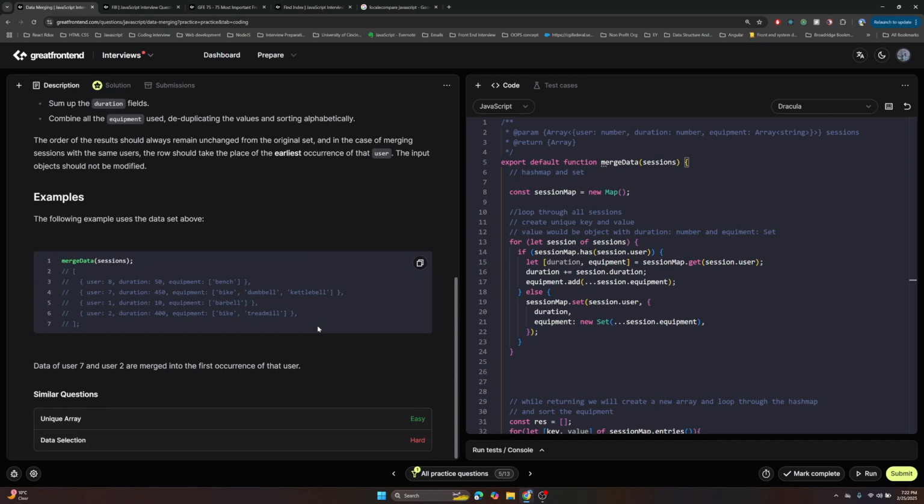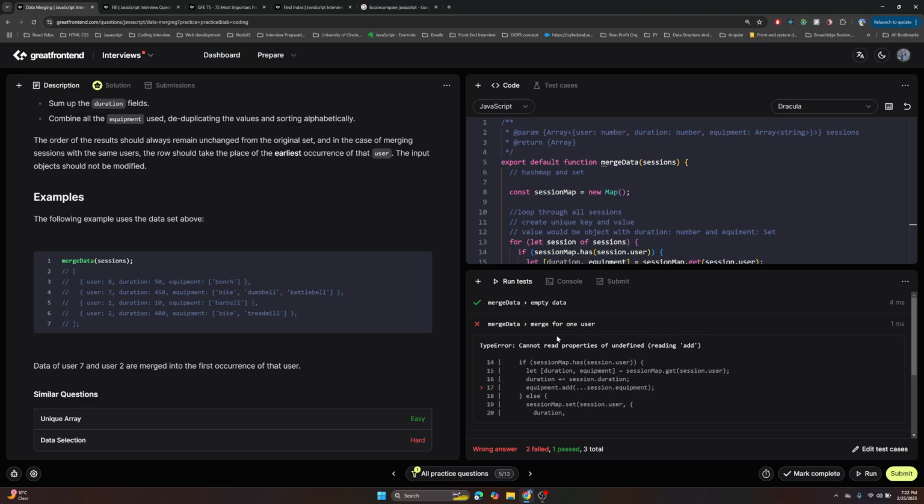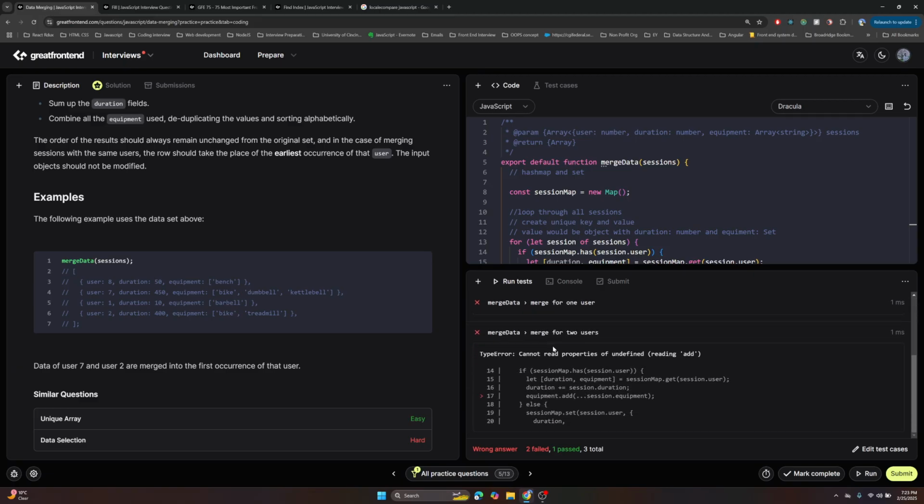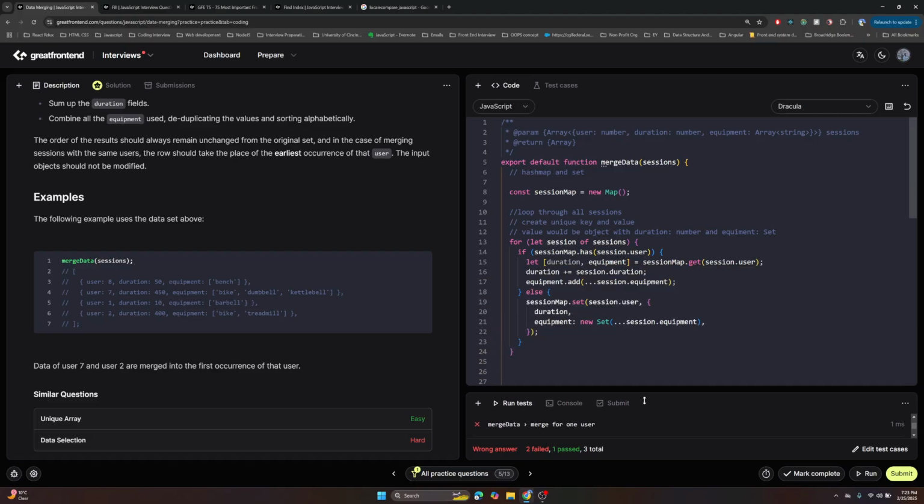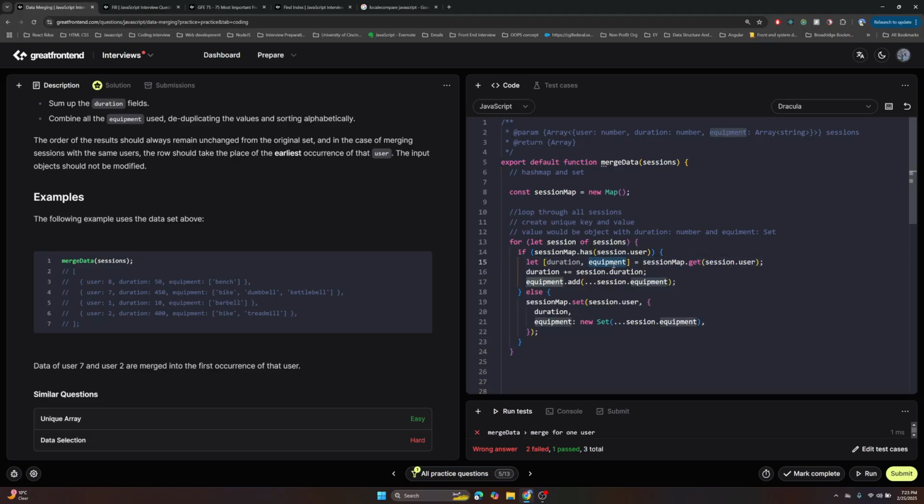So for now I think this is great, but let's run this and see. Empty data. Okay, I cannot add it. Oh sorry, my bad. So we have to destructure it in here. Now let's run this.